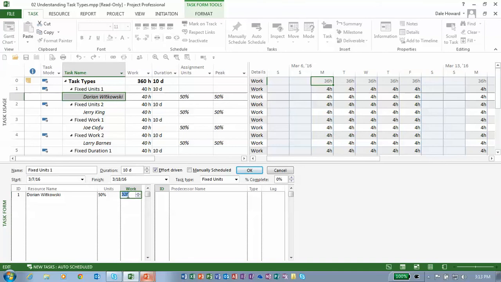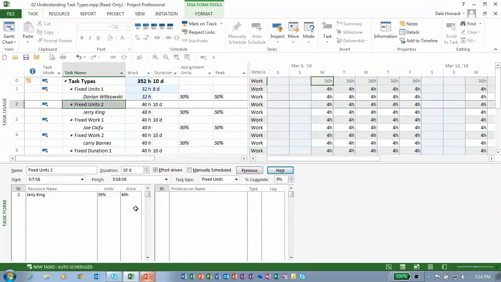If we change the work to 32, the units are locked. We change the work. What number must be recalculated? I click OK. By golly, look, as predicted, the duration changed. Why? It was the only number left.